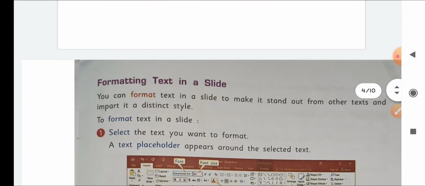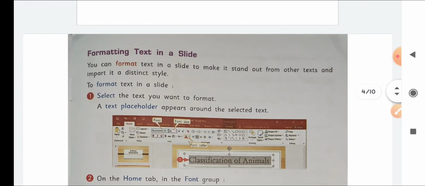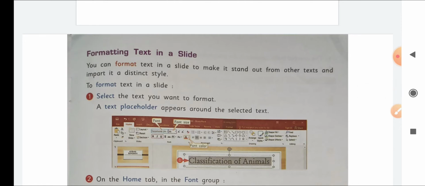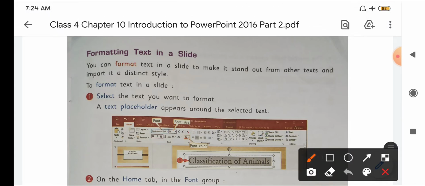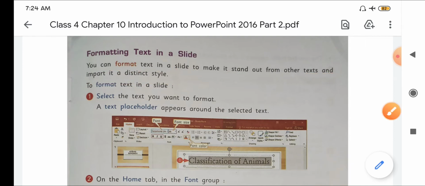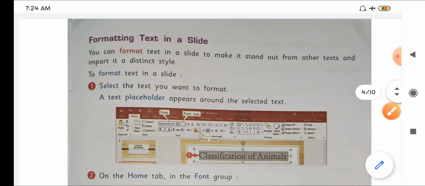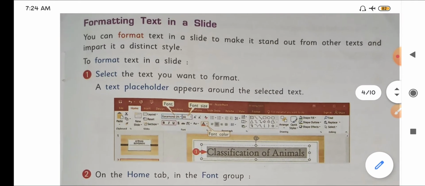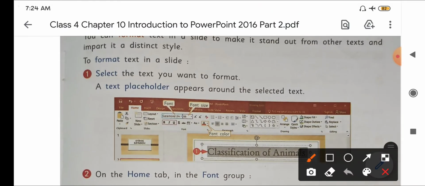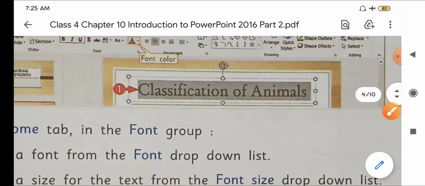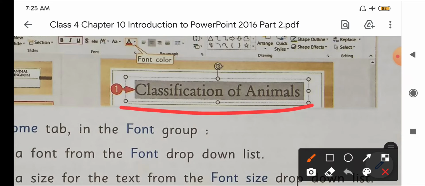Now let us see how to format text in a slide. You can see here it is written, you can format text in a slide to make it stand out from other text and impart a distinct style to it. Now I want to make my text somewhat more stylish. What is the first step? The first step is to select the text you want to format. Here you can see this text has been selected.